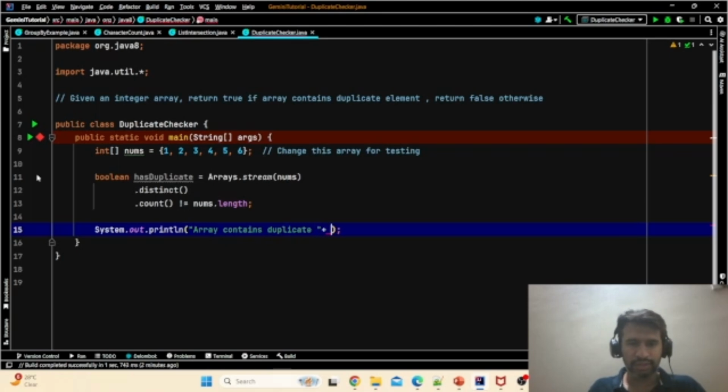So let's say array contains duplicate. I should have used the previous result, but I have removed it. So I hope you understood. I'm just streaming, removing all the duplicates with distinct, and after that I'm checking whether the count of the array after the removal is the same as nums length.